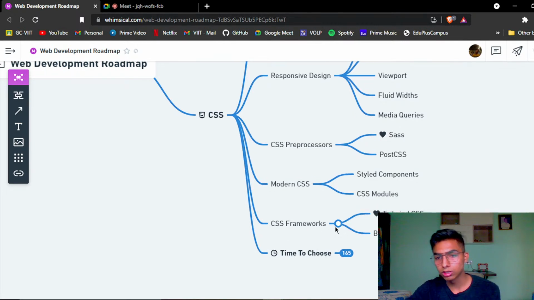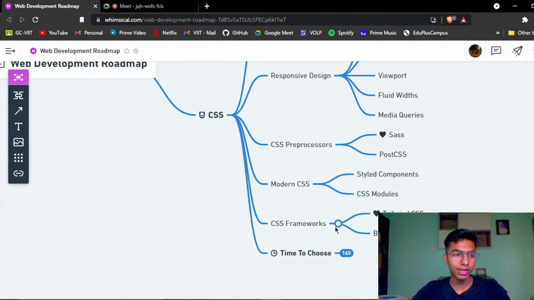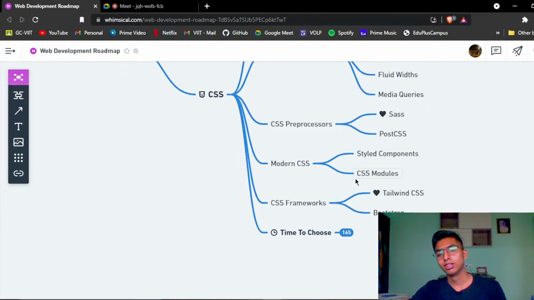Then CSS frameworks. These are something you must have and have to learn, but not before you learn the basic CSS. Some people just go directly to, I'm going to learn Tailwind, I'm going to do Bootstrap, but no, this is not something you want to do. You have to learn the basics of CSS before you move on to frameworks like Tailwind CSS and Bootstrap. Please, guys, don't do that. It really is going to get tougher if you do.